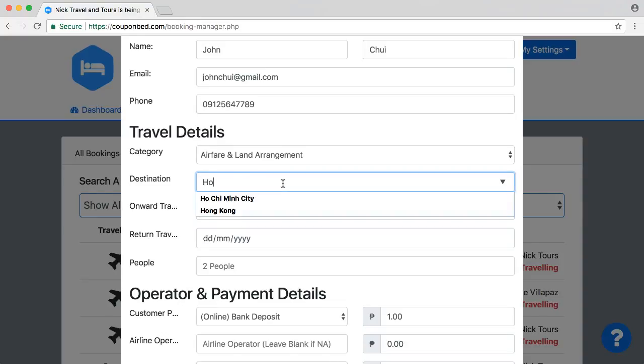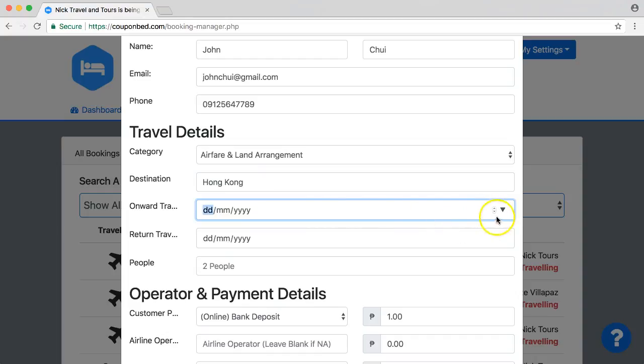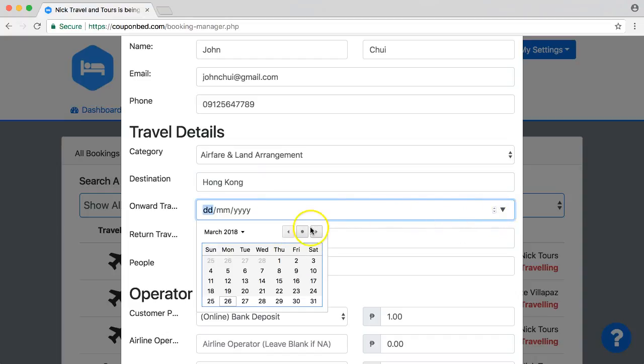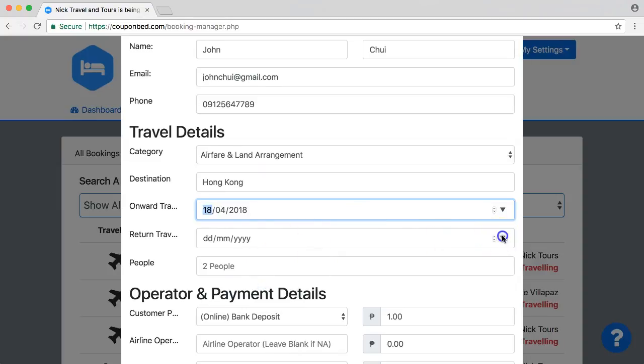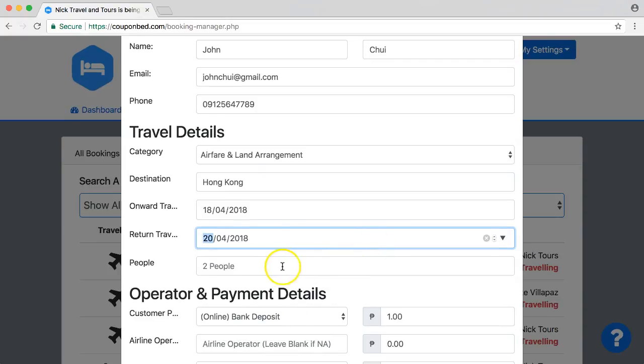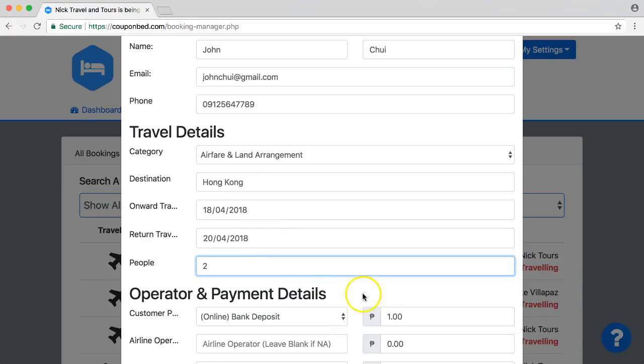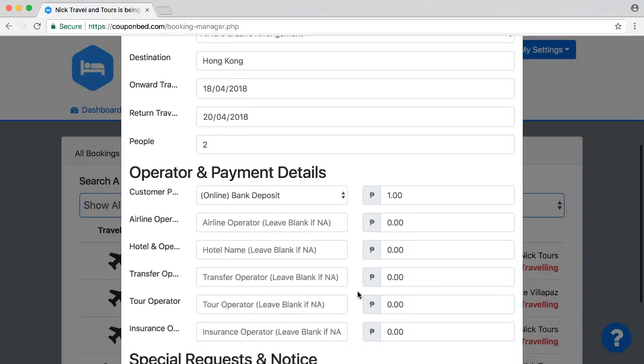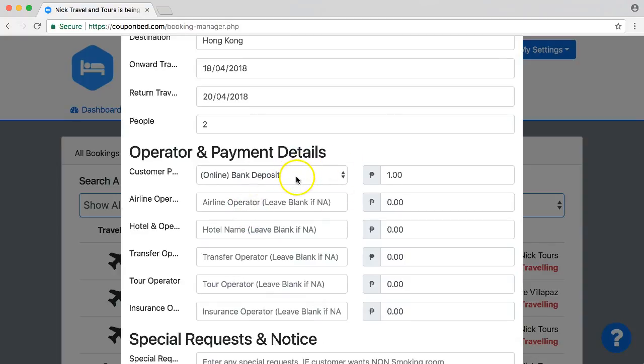So what is our destination? Hong Kong. And they had a trip going to Hong Kong on the 18th of April, and they will return 3 days after. So it's 3 days, 2 nights. So here it is, 18. So 20 is the returning date. And then here, the amount of people. This is a couple for 2 packs. Here you can see all the options now.